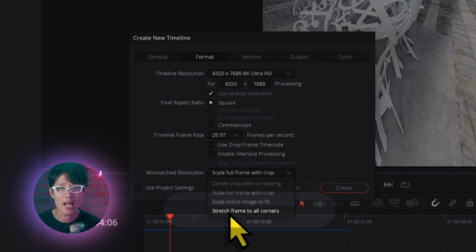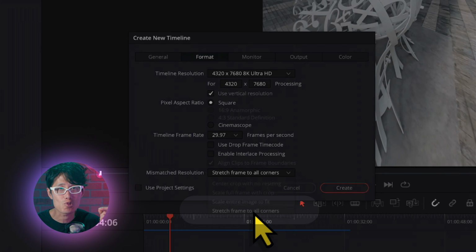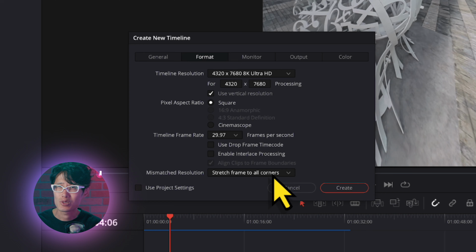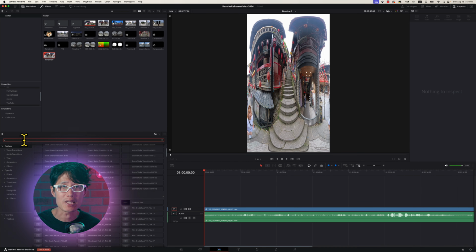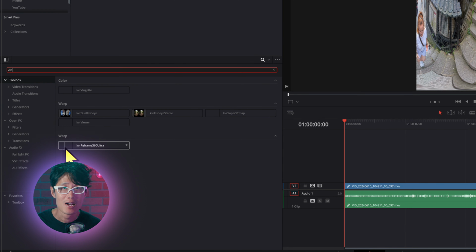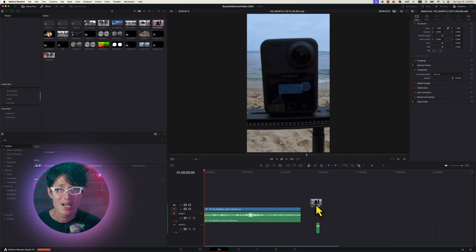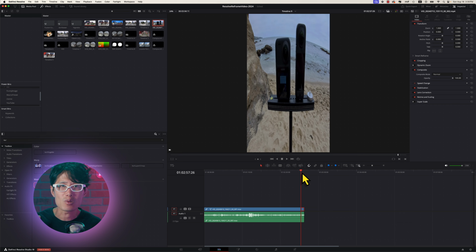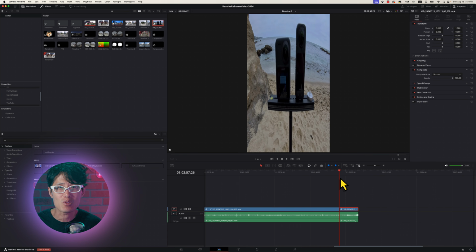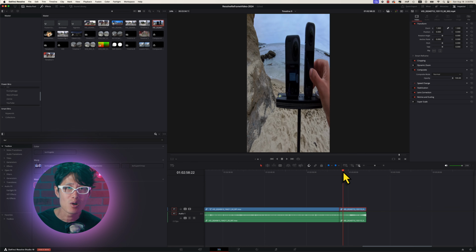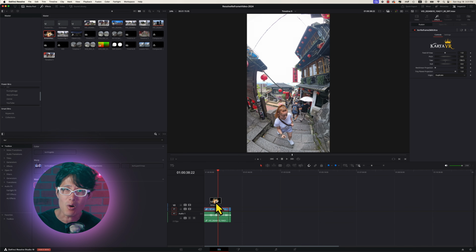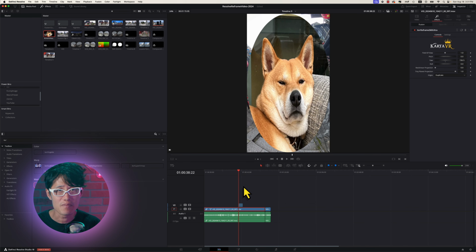To get rid of black borders, you need to pick stretch frame to all corners, but don't do it here. Let me quickly show you the problem. Hit OK and drop in KVR Reframe 360 Ultra. The footage looks great, but when you add a 2D video afterward, it looks weird. Your timeline setting forced everything to stretch, so your 2D video, graphics, and even logo will get distorted.